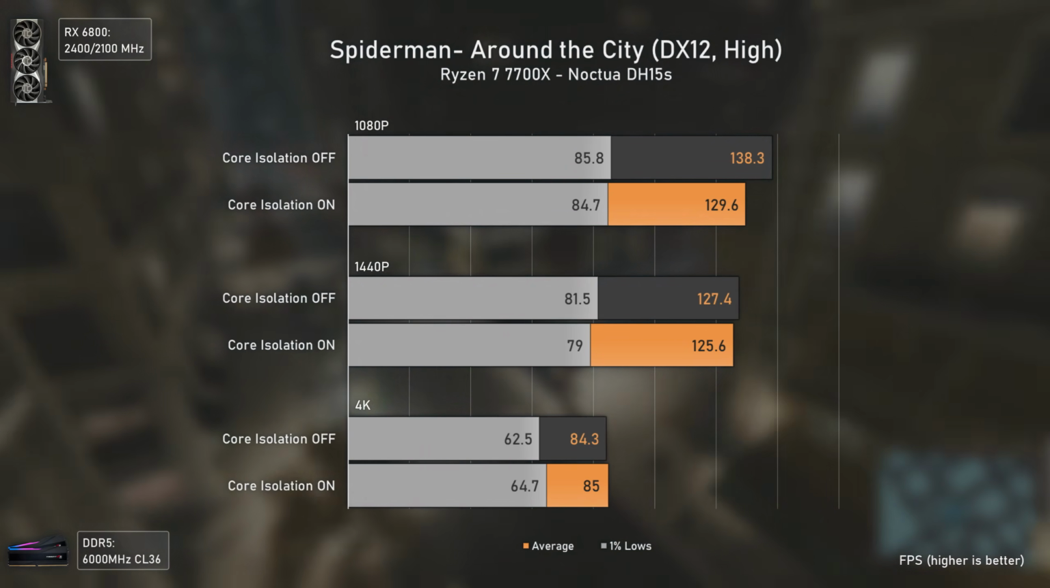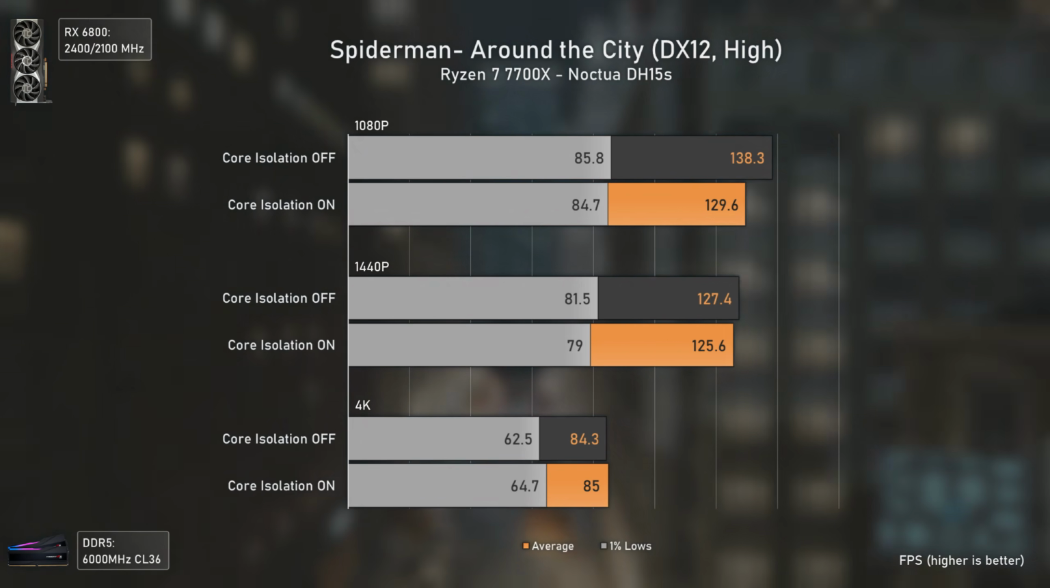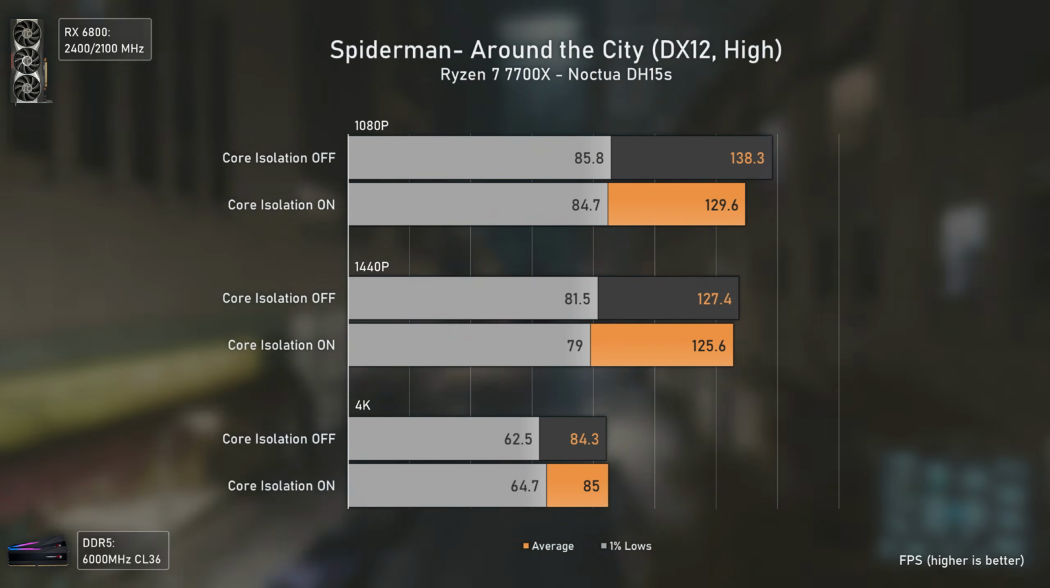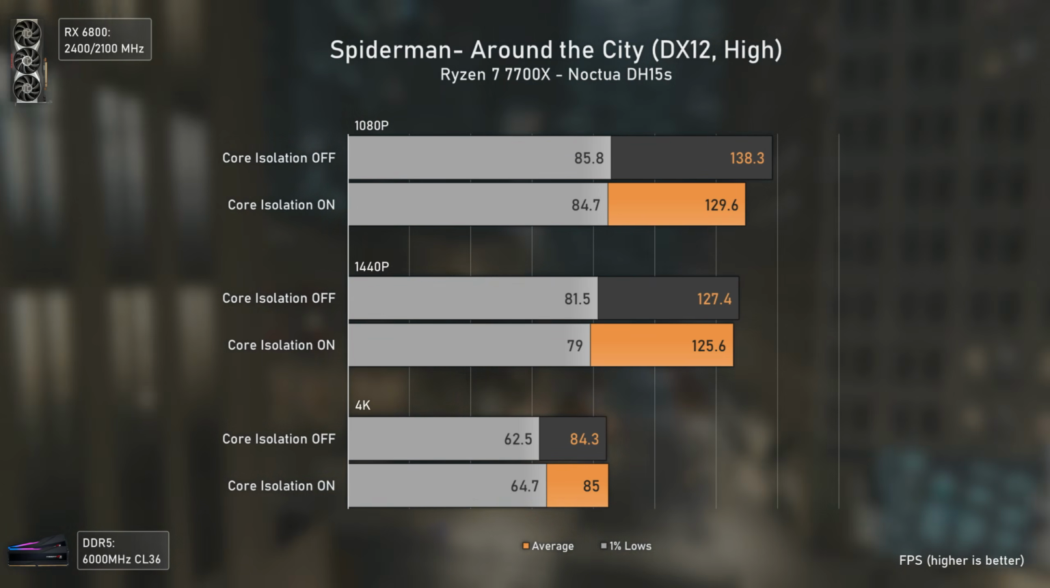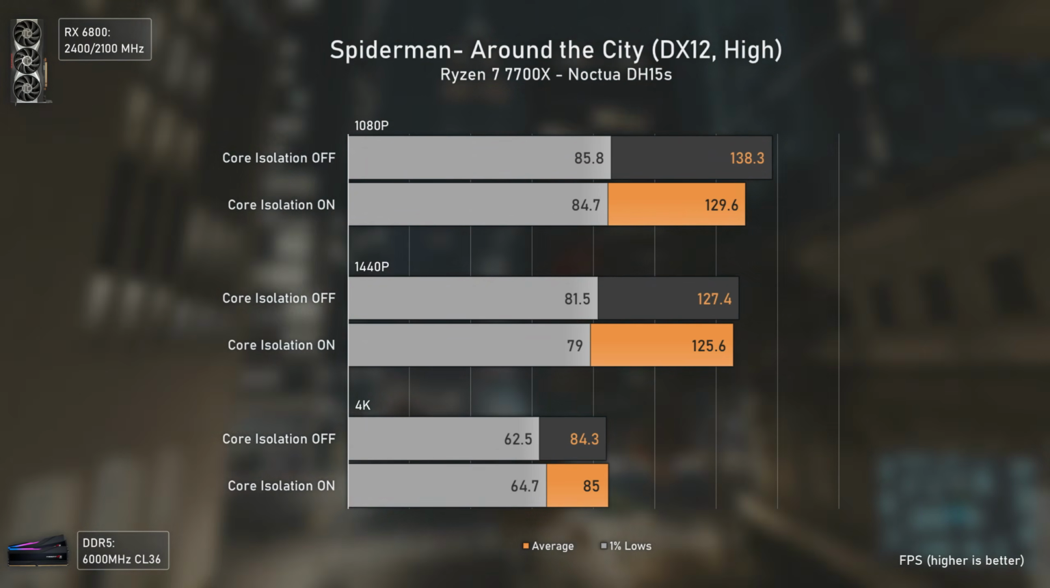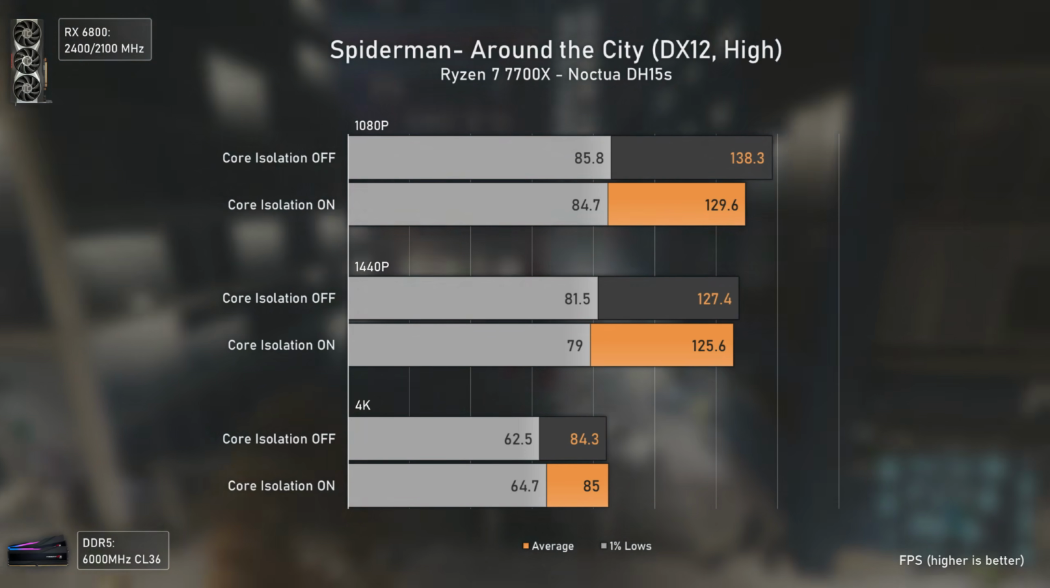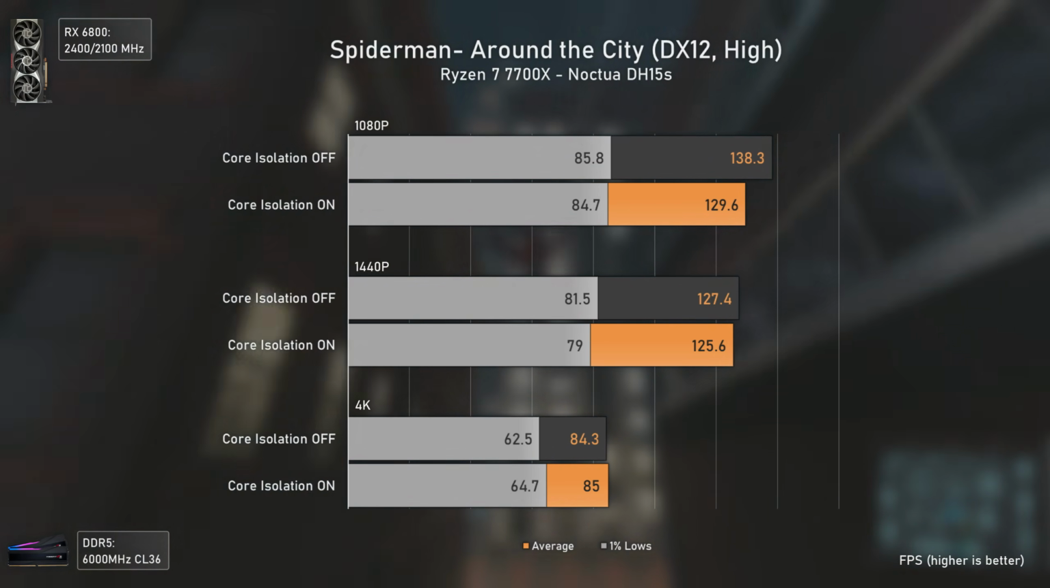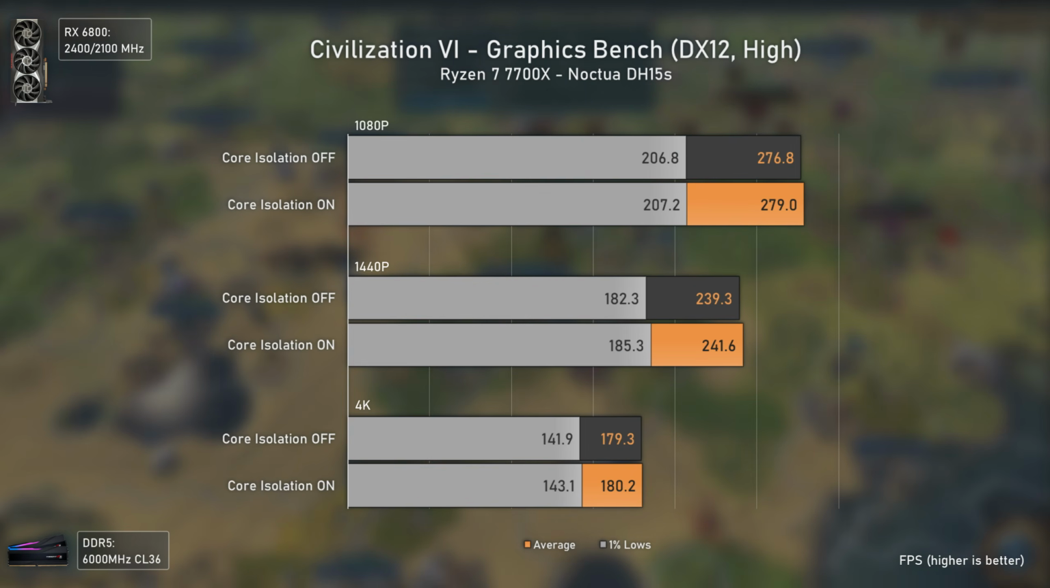Here we can see that the Core Isolation can indeed affect the CPU performance in games that require high processing, even in a CPU as powerful as the Ryzen 7 7700X. Interesting. And to finalize the test, we have Civilization 6. Once again, nothing major, with all results within the margin of error.